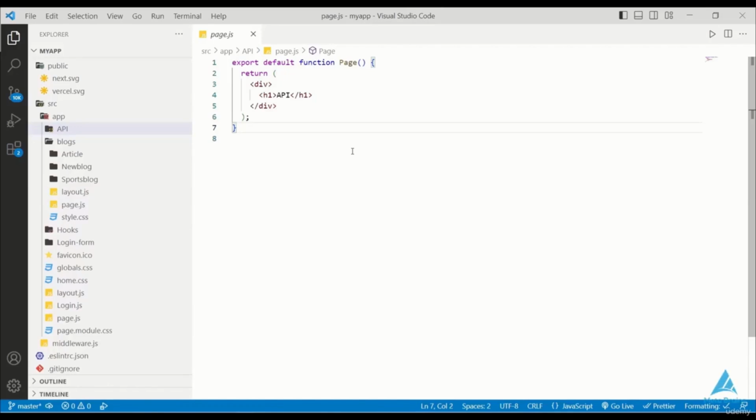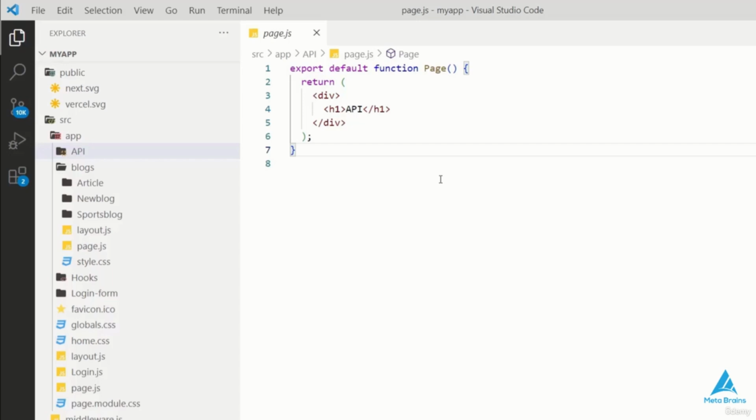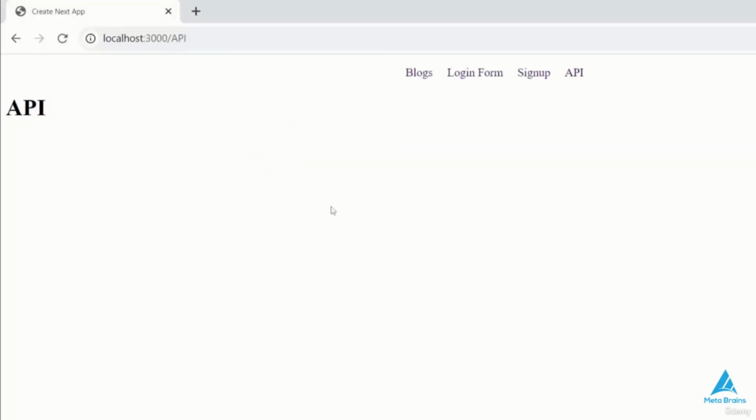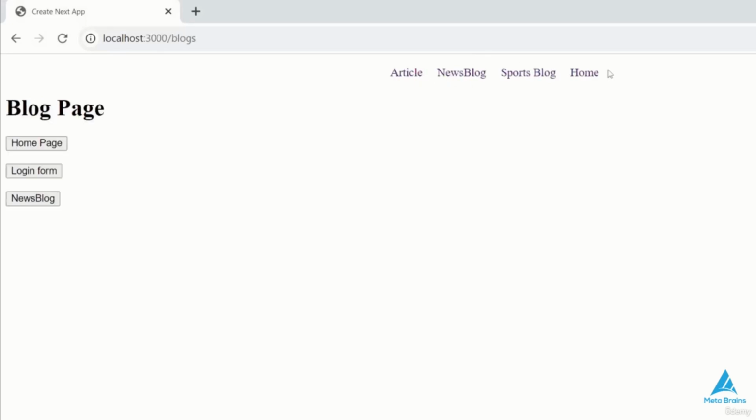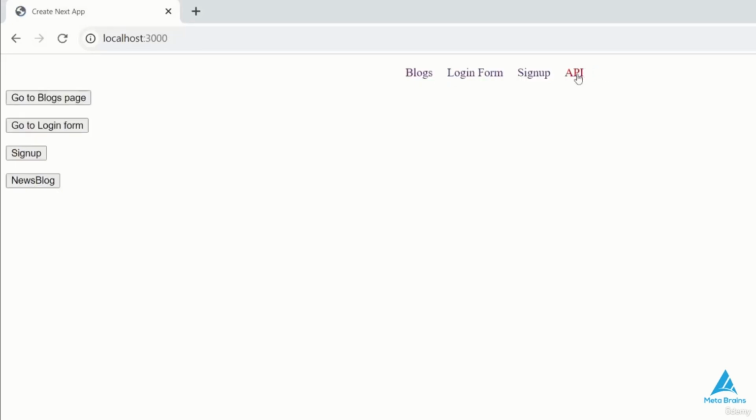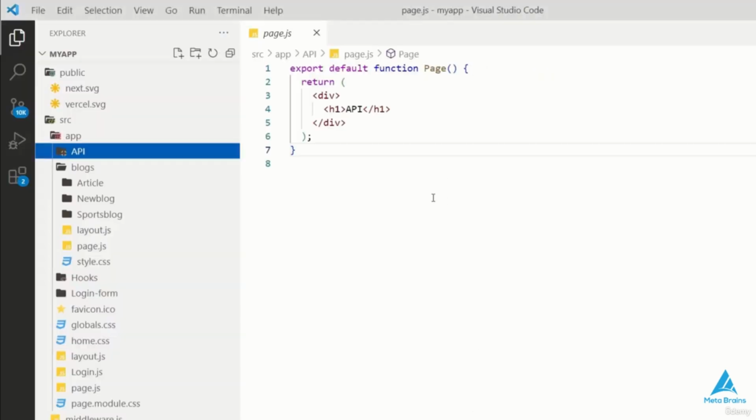Hi everyone, and welcome to this new lecture on APIs. Today we'll delve into the process of fetching data from an API in our client component. To begin, let's set the stage. I've already created an API folder and added it to the route as blogs using a link. Now let's head back to the home page. If there is an API, we'll navigate to it.